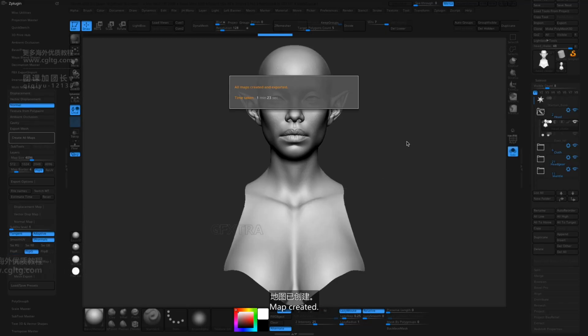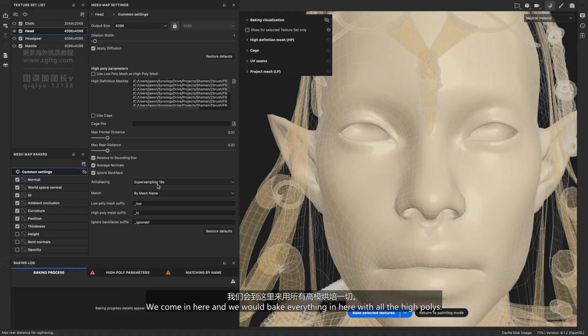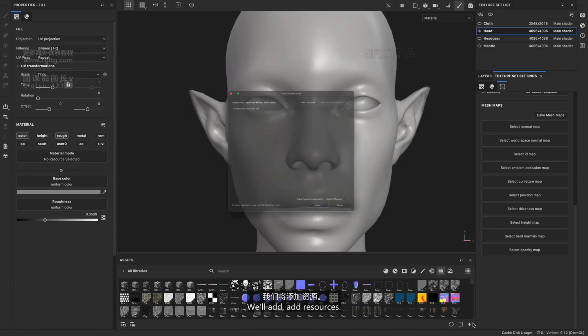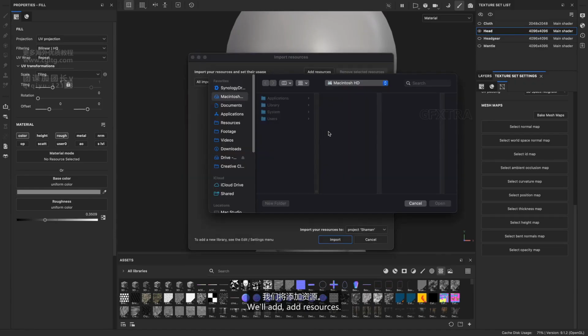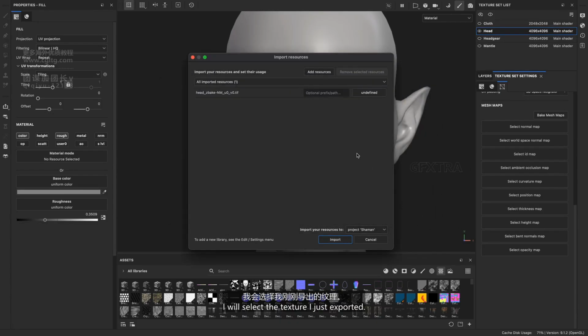Map created. Here we are in Substance Painter. We don't have anything. So normally we would bake in here, right? We come in here and we would bake everything in here with all the high polys. Well, let's not do this time. Go back to painting mode, and we're actually going to bring the normal map in. We'll add resources. I will select the texture I just exported, and now I'm going to define it as a texture.